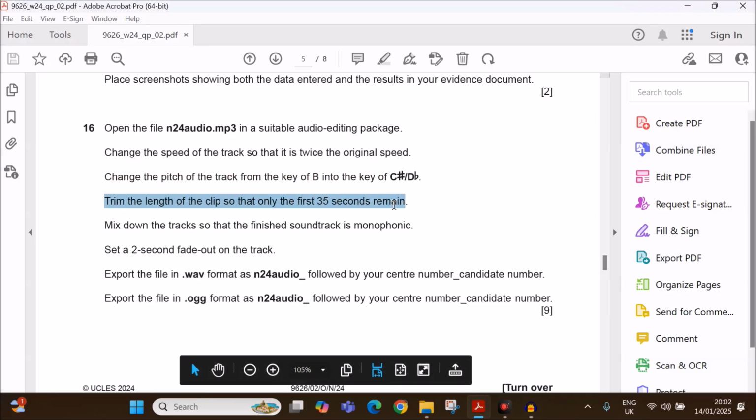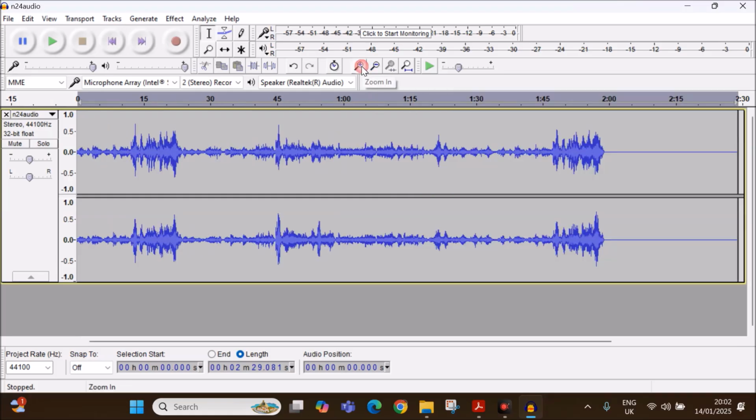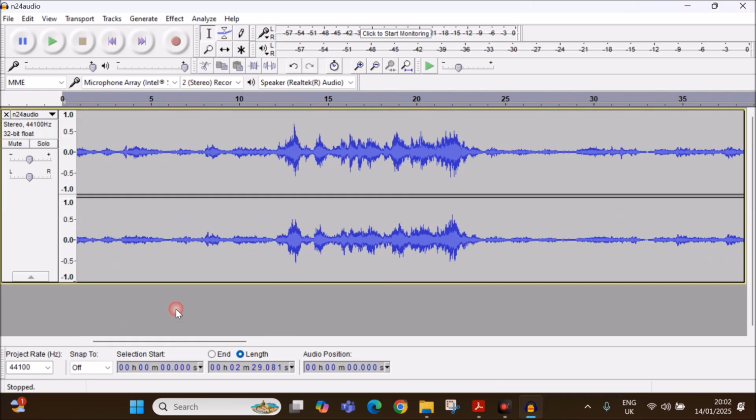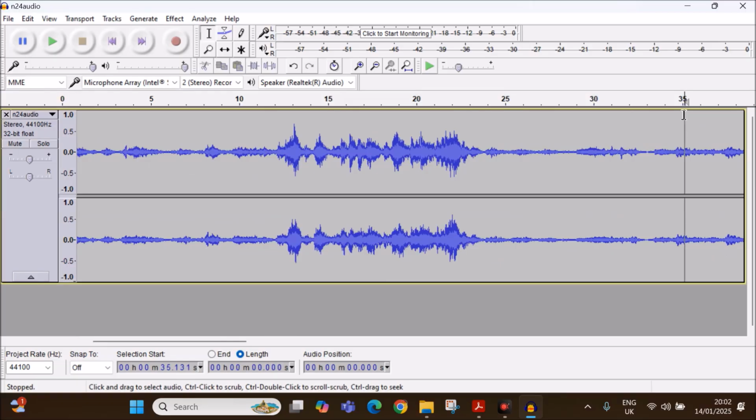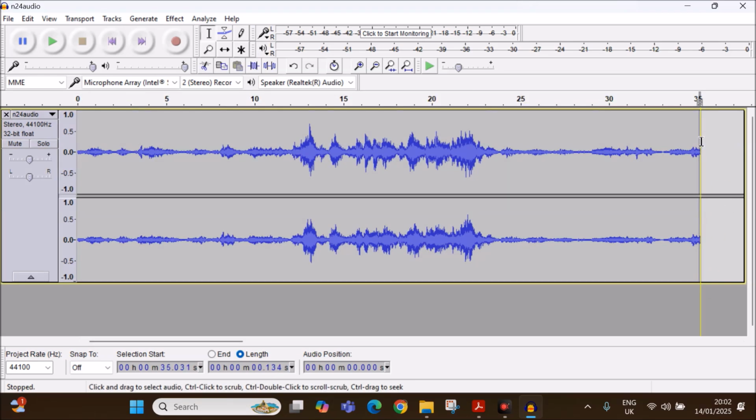Trim the length of the clip so that only the first 35 seconds remain. You can zoom in. Only first 35 seconds should remain. You can select the first 35 seconds and then click on trim so that we got the first 35 seconds.